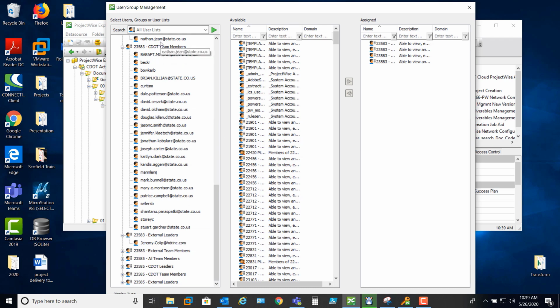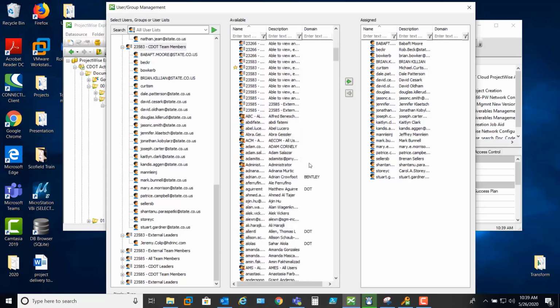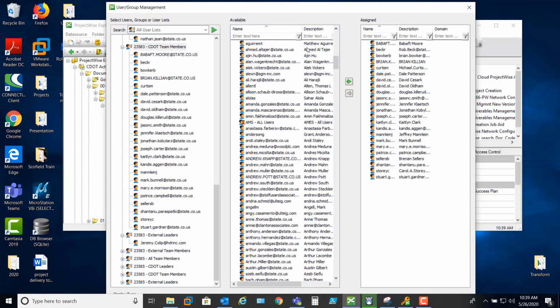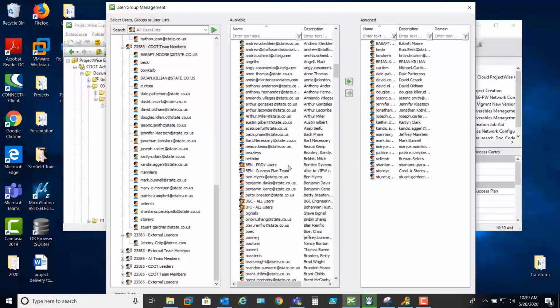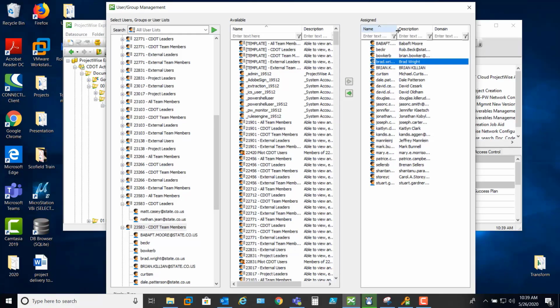So if you wanted to add to a specific user list, for instance, this 23583 CDOT team members, and you come over here to the available users and you don't see them in the list, you would put in a Mojo Help Desk ticket and request that they be added to ProjectWise. And once that's done, they would be in the available users list, and again, you just add them to the project. And here I've added them to the project.